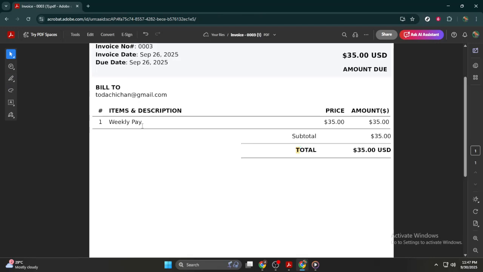There you go, a complete guide on how to use Adobe Sign to sign PDFs online in 2025. I hope this tutorial makes your life a little easier when it comes to handling digital documents.